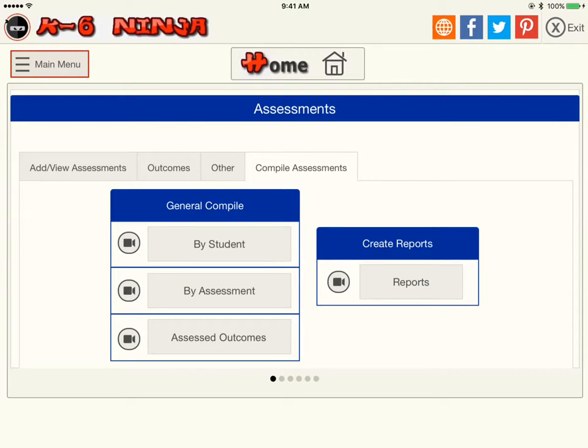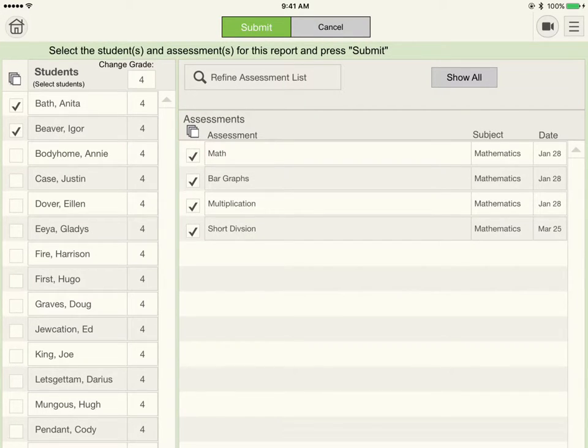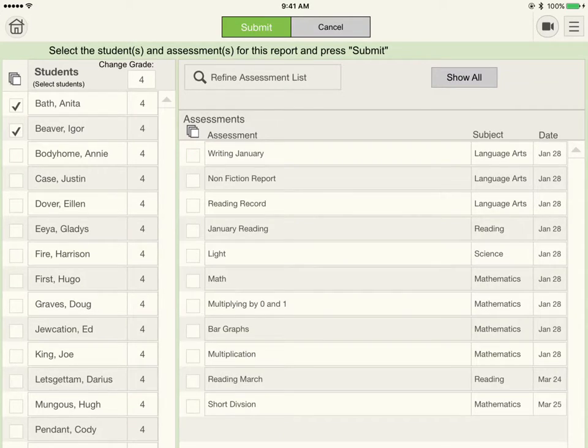Now I can also compile a list by assessments. So how this works, I'm going to press by assessment, and this is just left over from the last search. I'm going to press show all if I can't see everything. I'm going to show all my assessments, and I'm going to select all my students. So I'm going to press the little boxes above the little check marks for all my students.